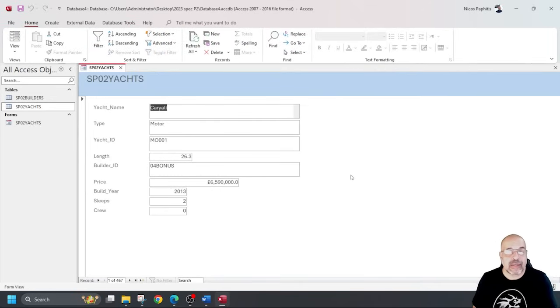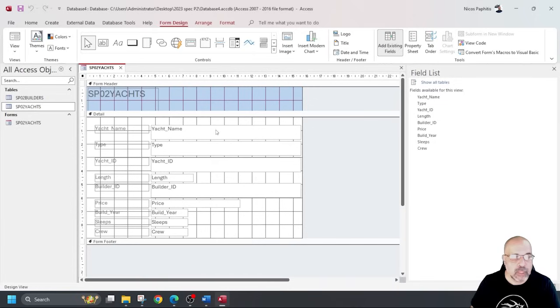Now, if you are asked to make a data entry form, it's going to say apply two, three, four, whatever skills, features to make it user-friendly. So let's do that. From here, I'm going to go to design view. The first thing is I'm just going to make that title a bit longer. I'm going to get rid of that SPO2. It doesn't make any sense for me. Yachts data entry form. That's a little bit easier to read.